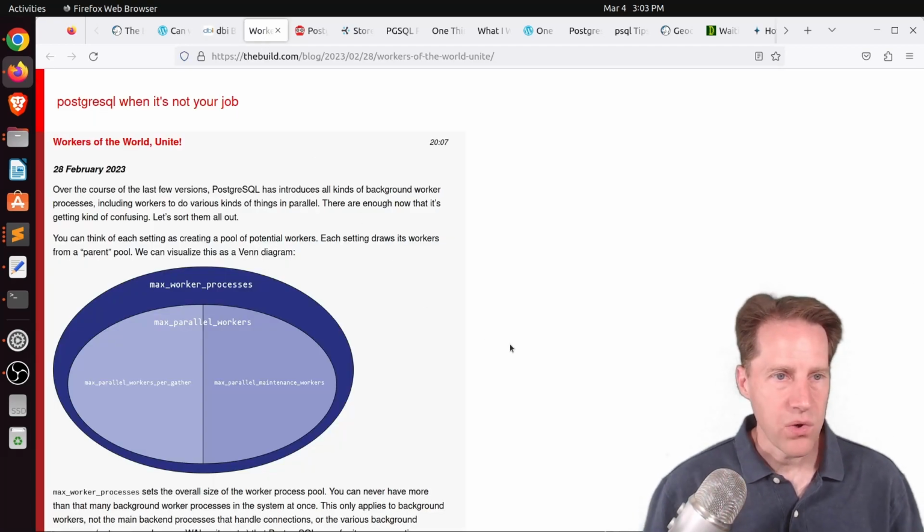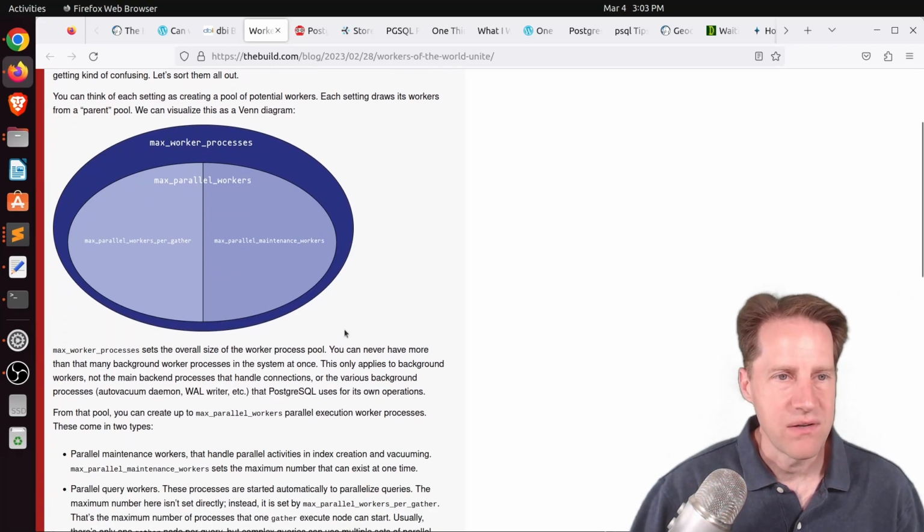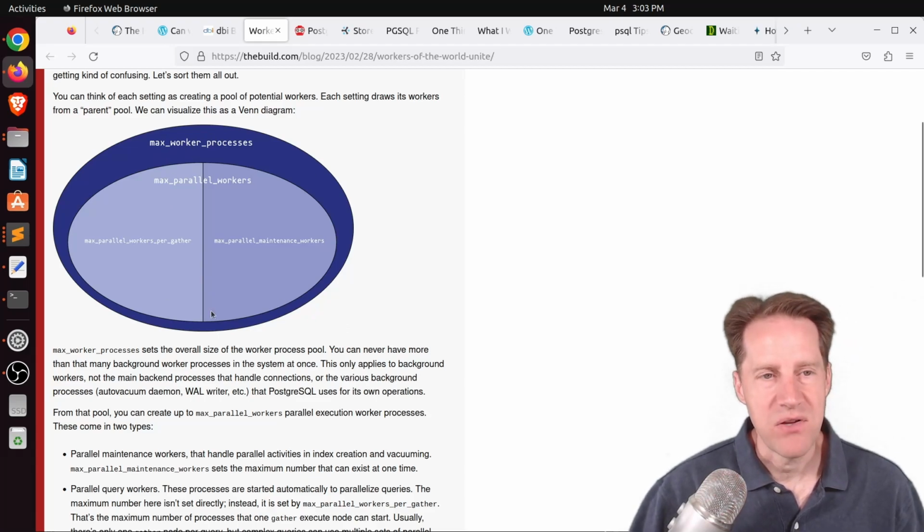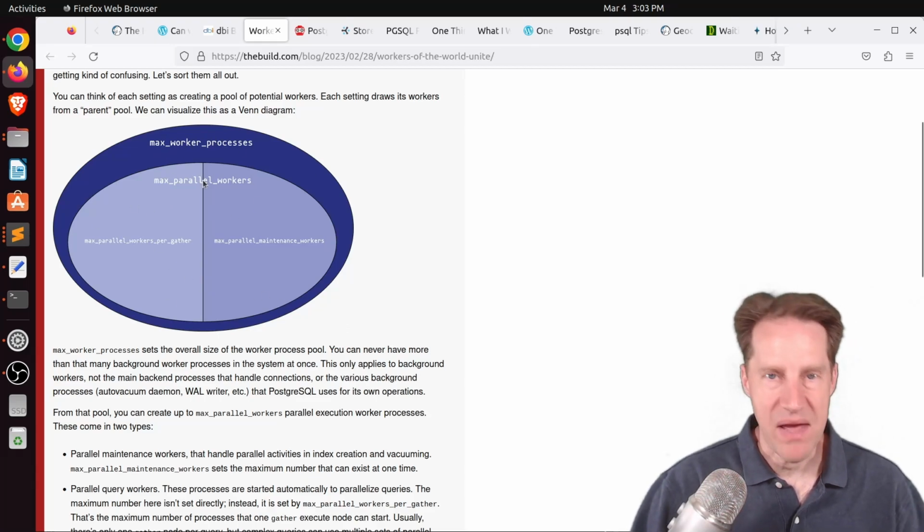Next piece of content, "Workers of the World Unite." This is from thebuild.com. He's talking about configuring worker processes for Postgres. And basically, when you think about the worker processes, or the background processes, in Postgres, you can think of them like a Venn diagram, where you have the setting of max_worker_processes.